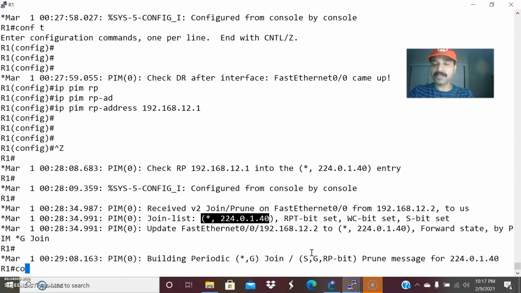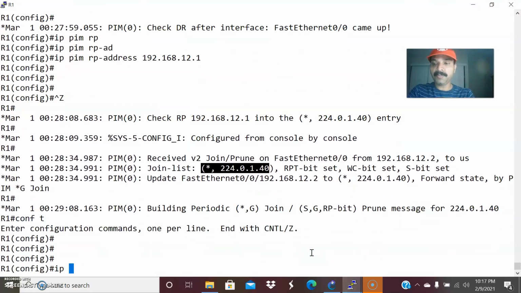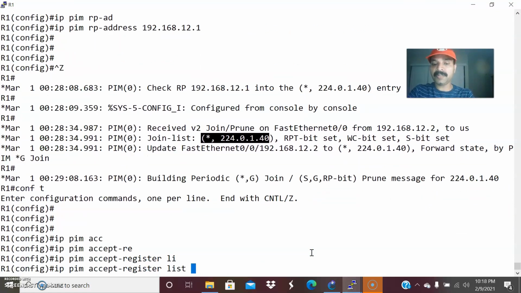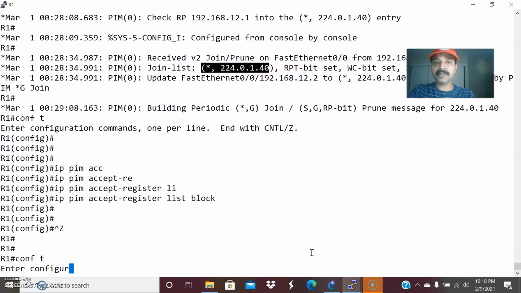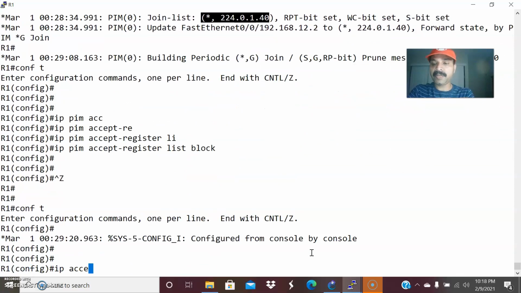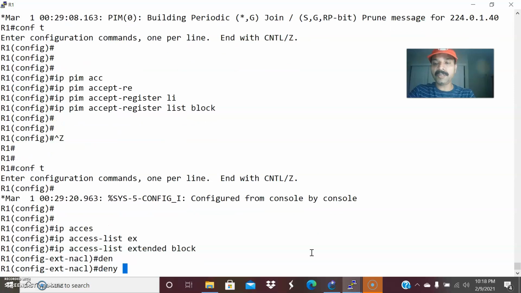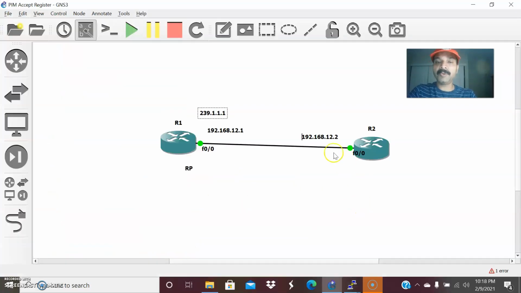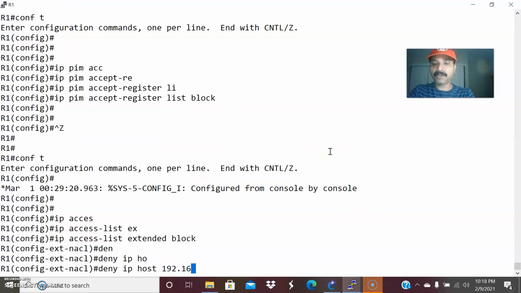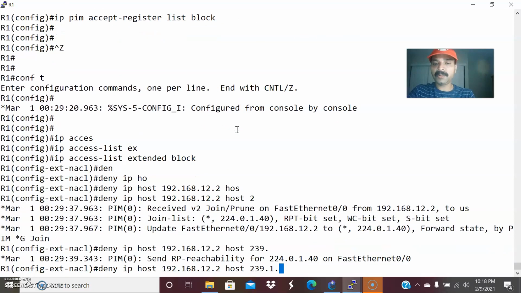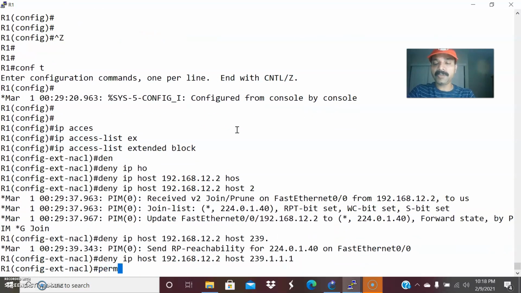So how to do it? Let us go to the configuration mode. ip pim accept-register list, and we just give the access list name, block. Now let us create the extended access list. ip access-list extended block. I am going to deny only the host. deny ip host 192.168.12.2 to the host multicast address 239.1.1.1, but I want to permit other groups.